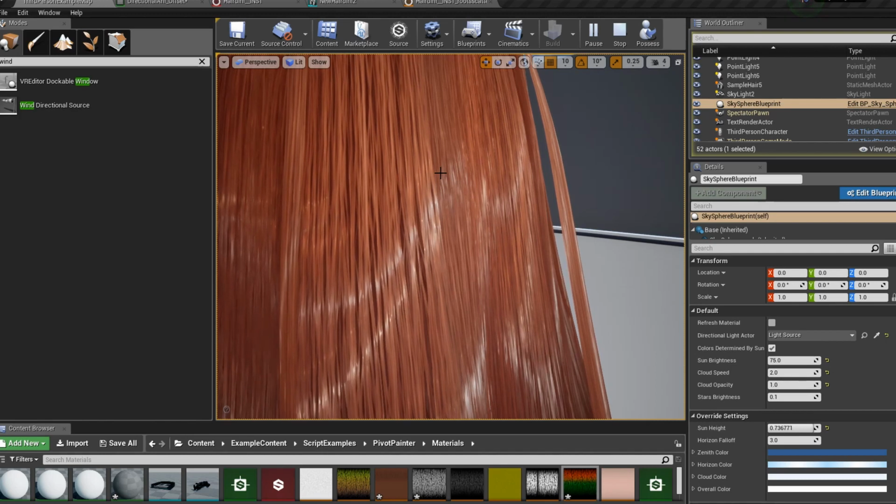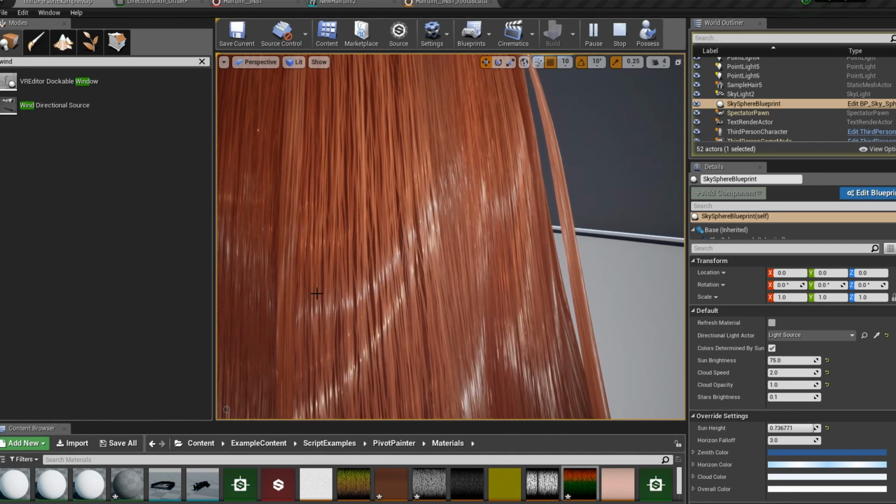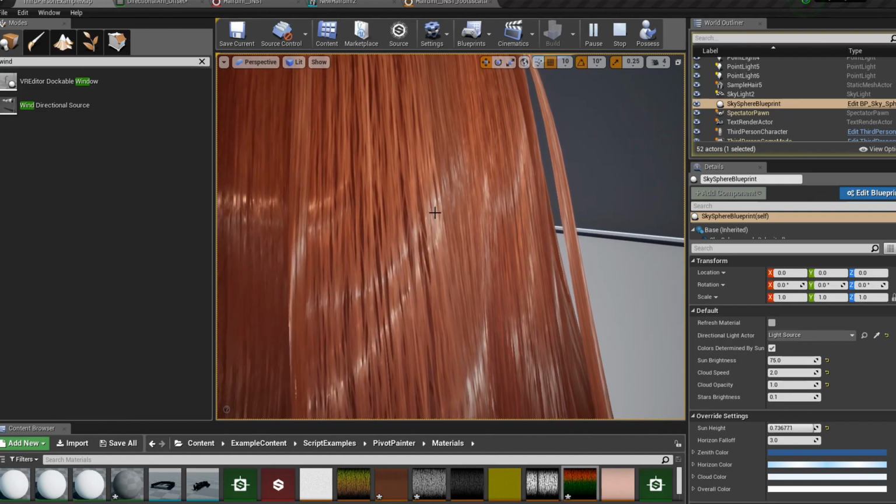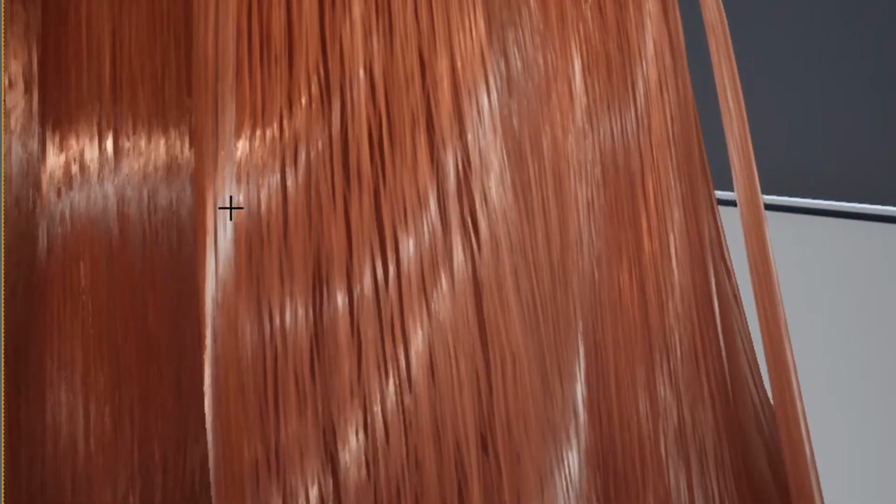All right, and if we compare that to the substance flow map mixed in, these lines are more ziggy-zaggy. They're going up and down with each hair. You can see a little bit better right there. You can see a much more ziggy-zaggy direction. And again, this is over glossy just to illustrate what it's doing.